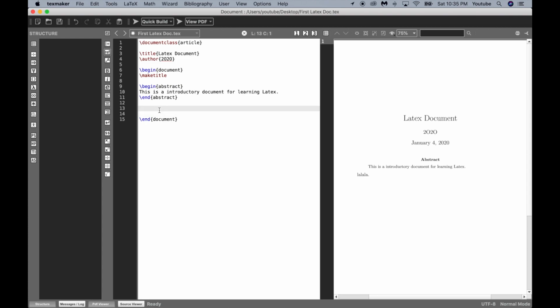And in LaTeX, there are a few reserved characters, such as this one, which is for a comment. So this is a comment, and you'll get to know all of them as we go through the tutorial.